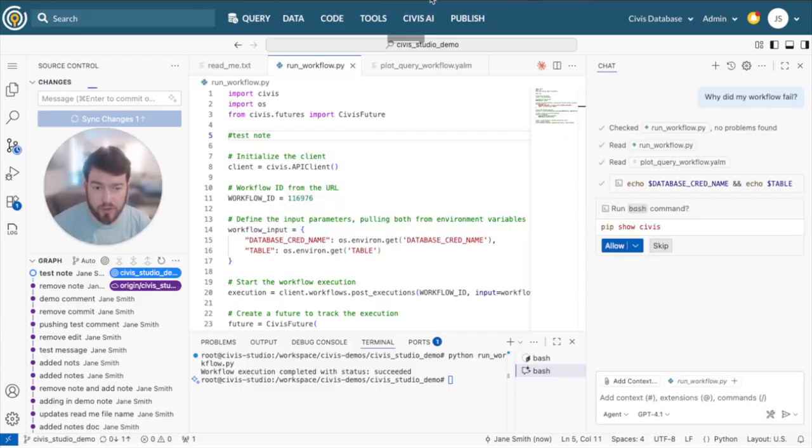So that's Civis Studio for you, a full-featured development environment that's secure, connected directly to your data, and integrated within Platform. You can code faster, test easier, and deploy with confidence.